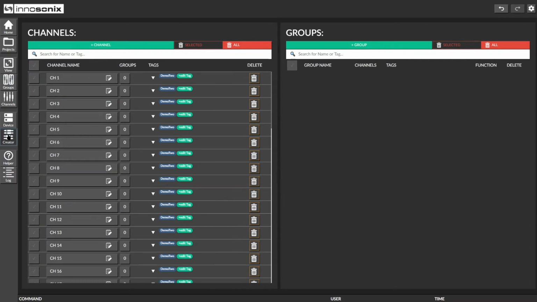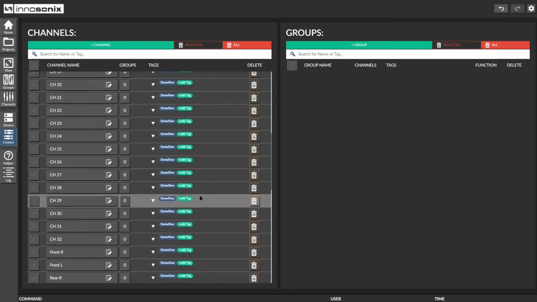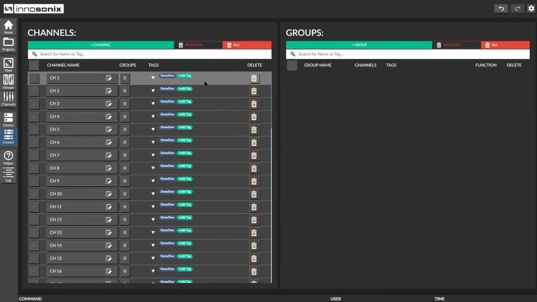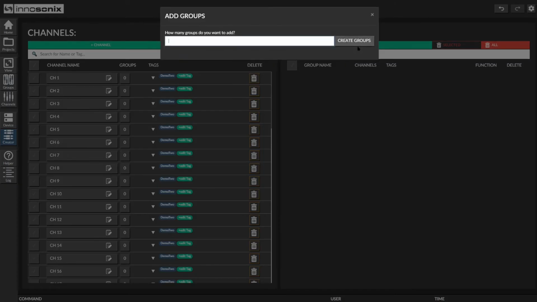Let's move on to the Creator tab. Here you can create project channels and groups, assign channels to groups, and set the parameters a group can change for its assigned channels. The left side lists project channels, the right side your groups. Each side has its own Create button.